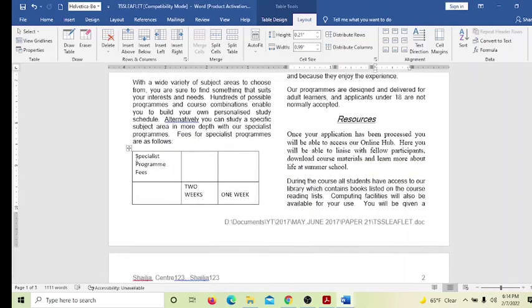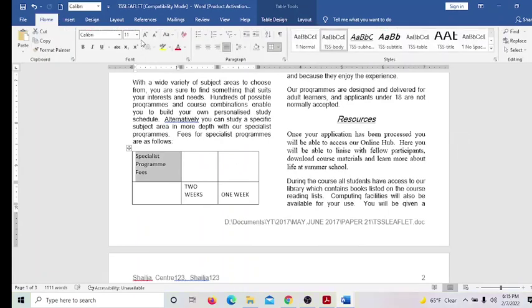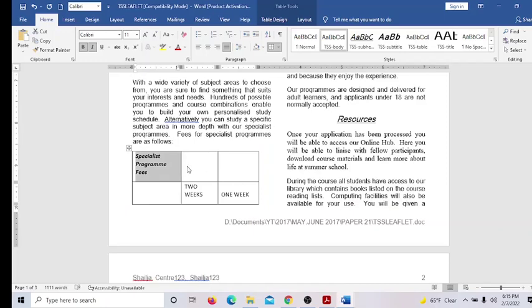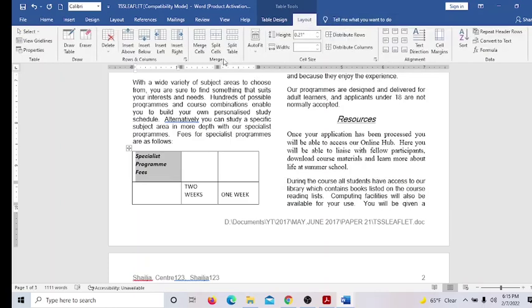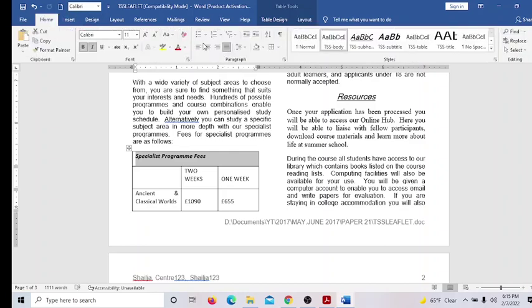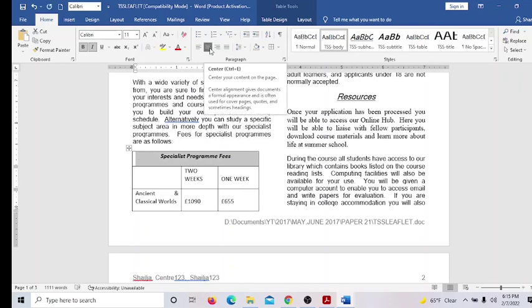First row, where is first row? This is the one. Okay, home, bold and italic. Center aligned over 3 columns. That means we have to select all. Fine, and we have to go to layout, merge cells, and we have to make it center. Home, click paragraph, center, alignment.